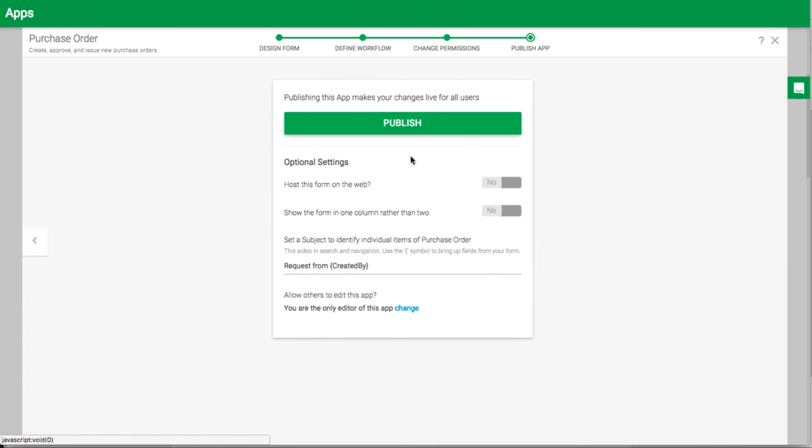When you're ready to publish your app, remember to give it a good subject. Here, the PO number or the vendor name may be a good idea. That's how to set up the Purchase Order app in KiSSFLOW.